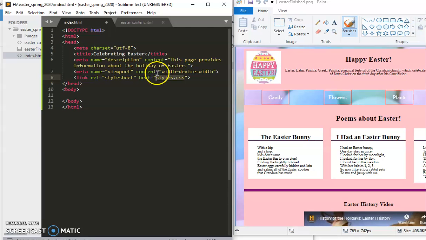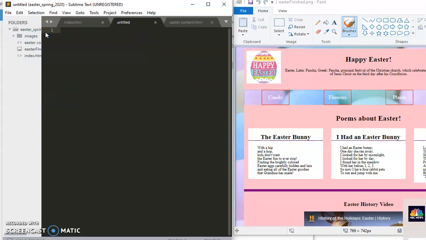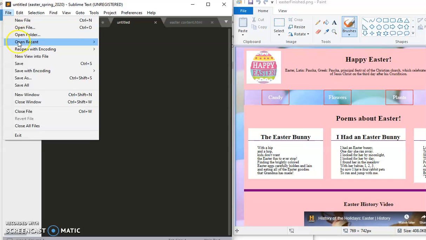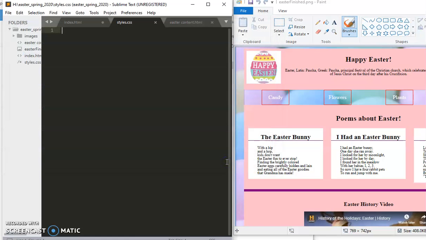Control C. And now I'm going to go back to my Easter folder here. Right mouse click. Tell it I want a new file. There's my new file. And then I'm going to do File, Save. And now I'm going to paste in my styles.css and save. Okay, copying and pasting is our most accurate way, so those are your two best friends, and you want to use them as much as you can to make sure everything is linked up correctly.